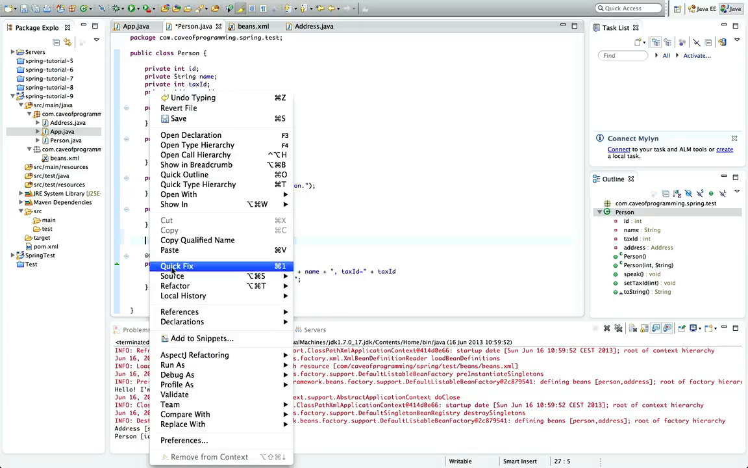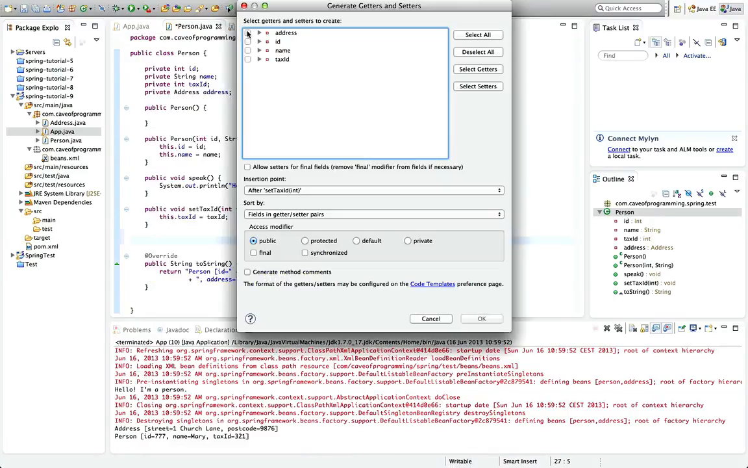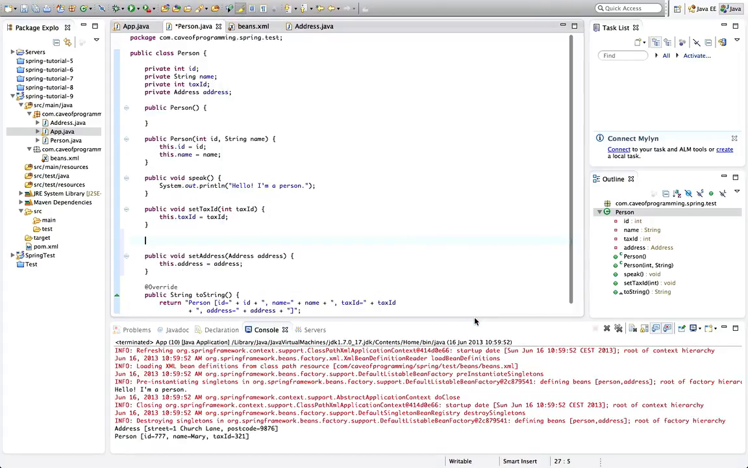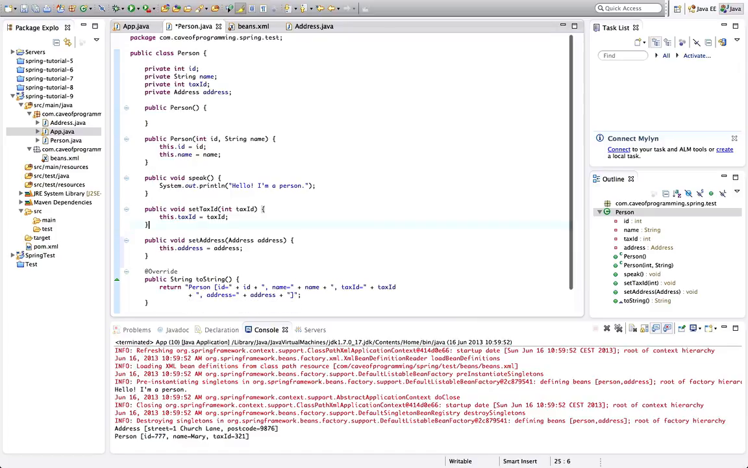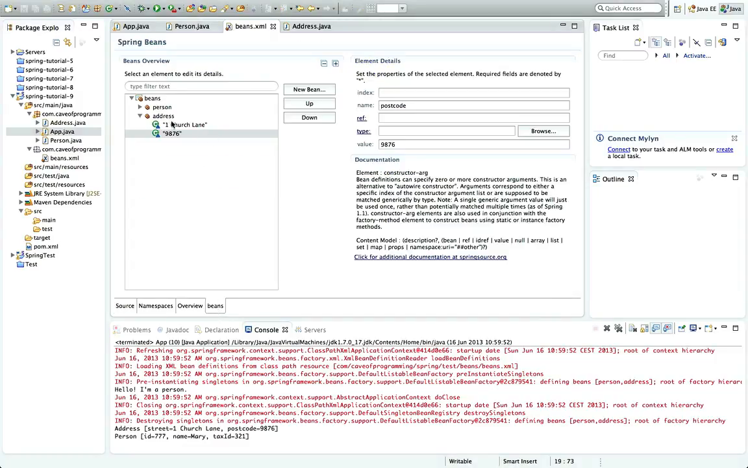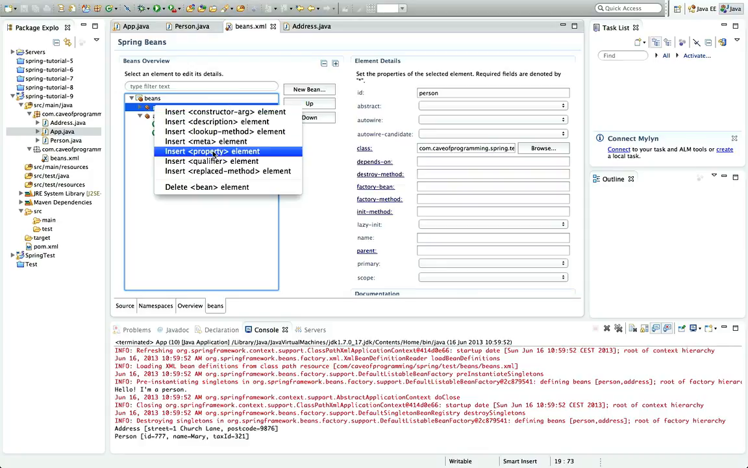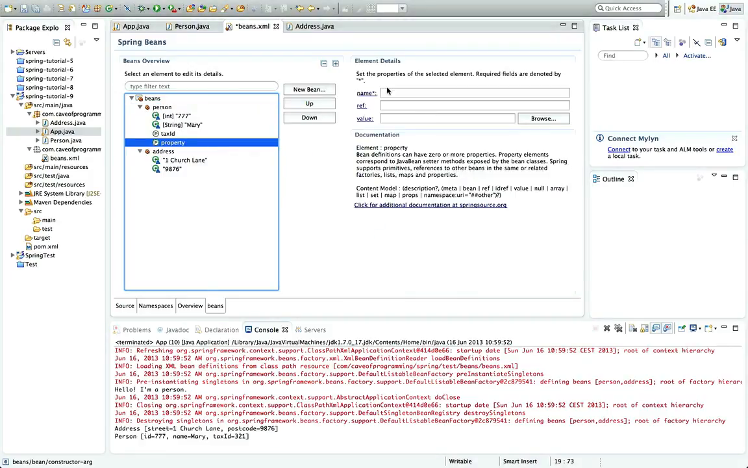Let's have a set method. So I'll right click in person and go to source, generate getters and setters, select address, select set address and click OK. And we've got a set method there. Now if I go to my beans.xml, let's go to the user interface view, and I'll right click person and go to insert property element, and for the property name I'll give it address, which matches the setter. This time I'm not going to supply a value.